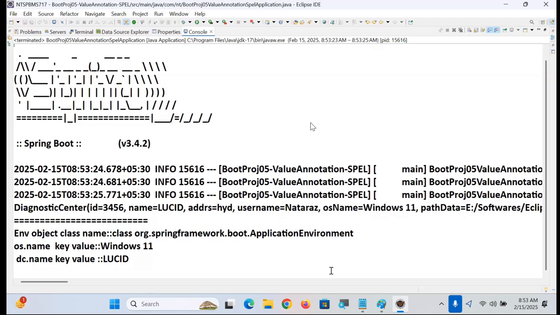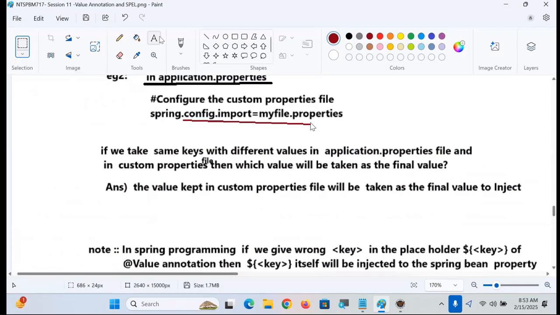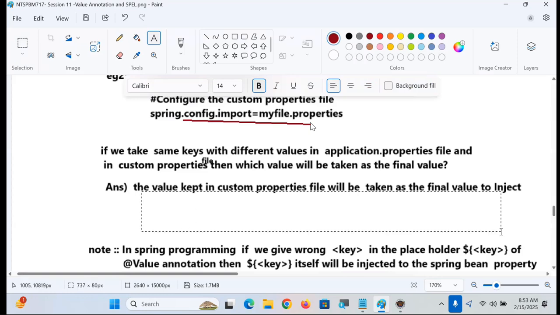So what is the final conclusion? If the custom property file is configured using approach two, spring.config.import, then the custom property file content will be taken as the final one. If it is configured using approach one, then the application.properties file content will be taken as the final value.